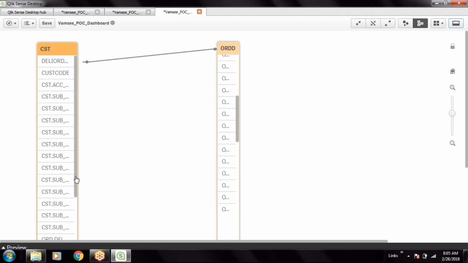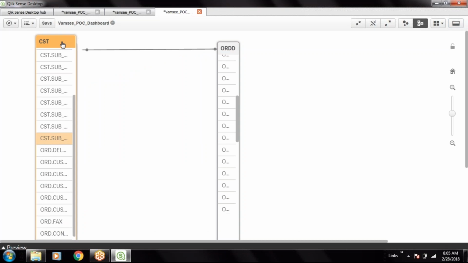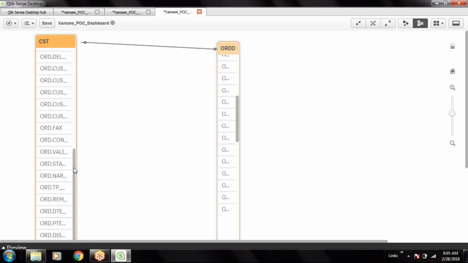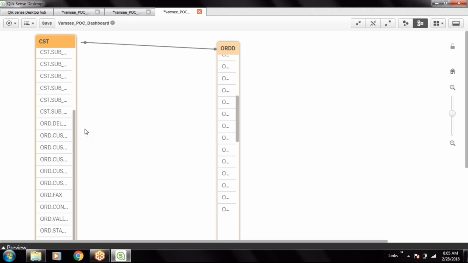When you created a join, I joined this customer table with the order table. So this order table is itself merged with the customer table. You can see here the customer shop field, whereas the order field is the deliver order number. So these two tables are merged together, and you get the data in a single table.